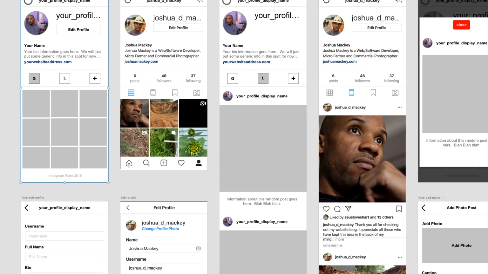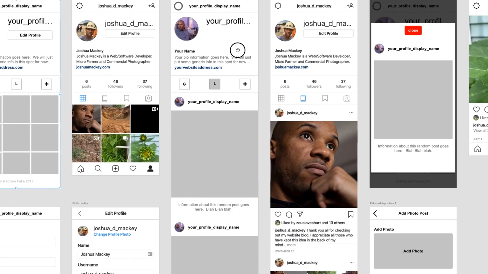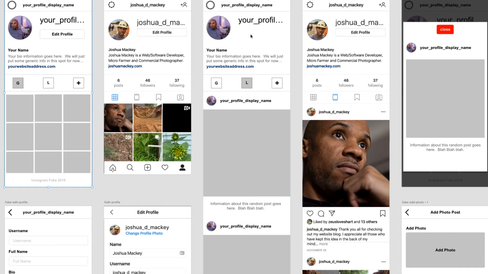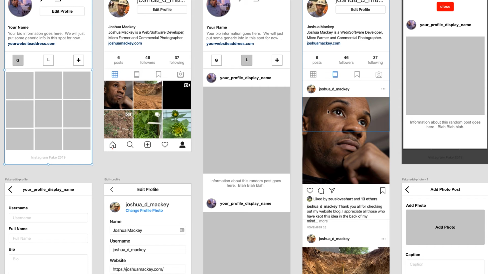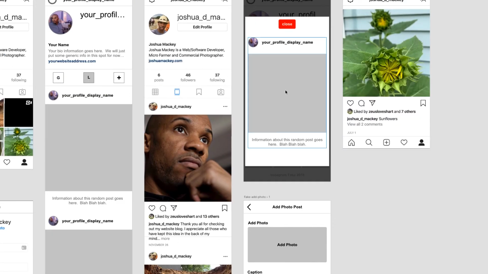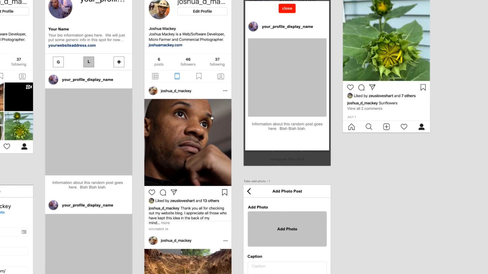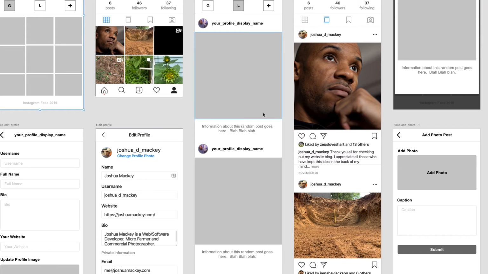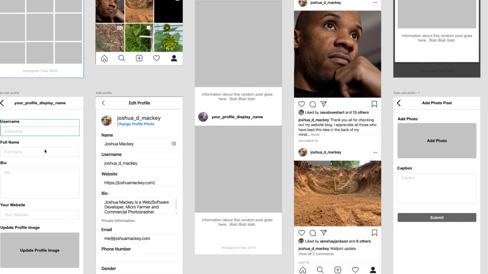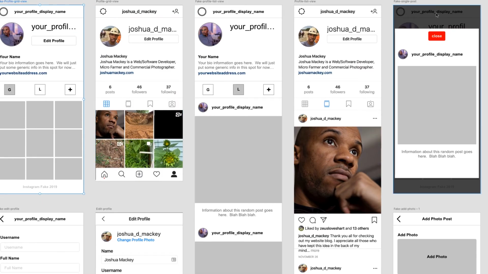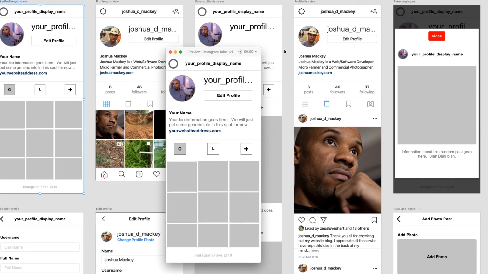We saw how things were put together. Let's just run through these slides. We've got our profile view, with the grid view, our list view, and we've got our modal, and we've got our edit bio and add a photo here. So let's just run through that in prototype mode. I'm going to click this play button. Bam, we've got our emulator.